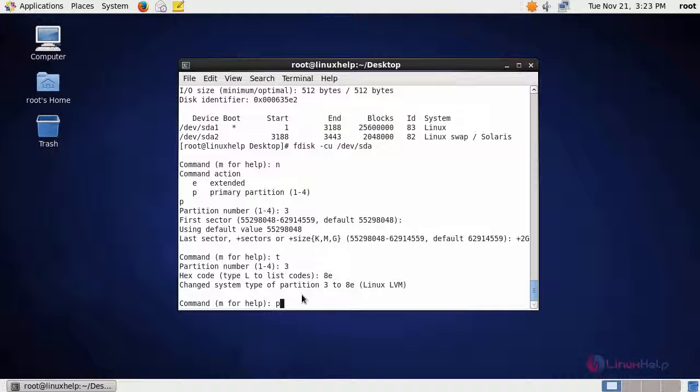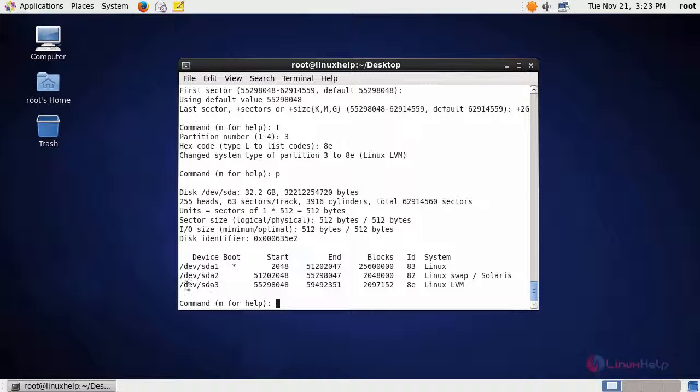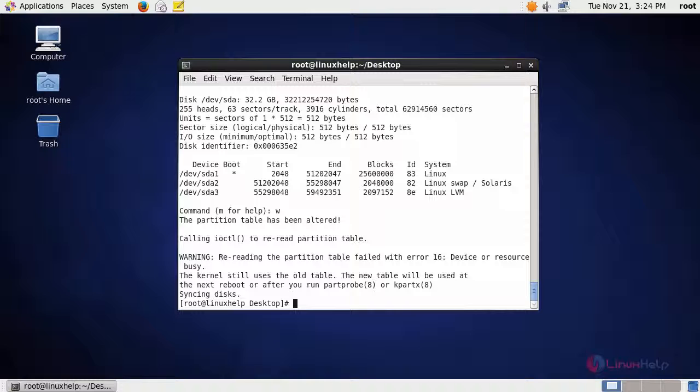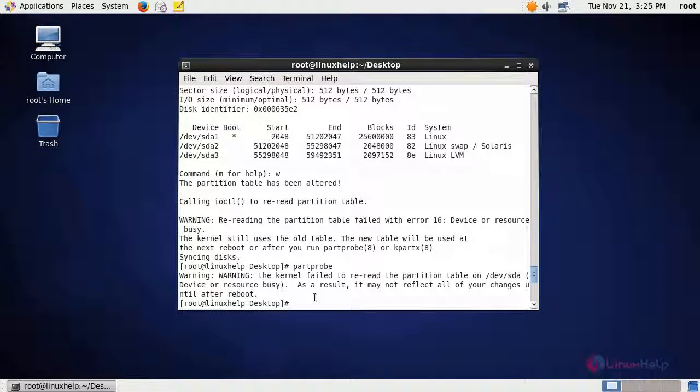To list the partition, give p. Here this is our newly created partition. Now save and exit from fdisk using w. After that give the command partprobe. After that reboot your machine.